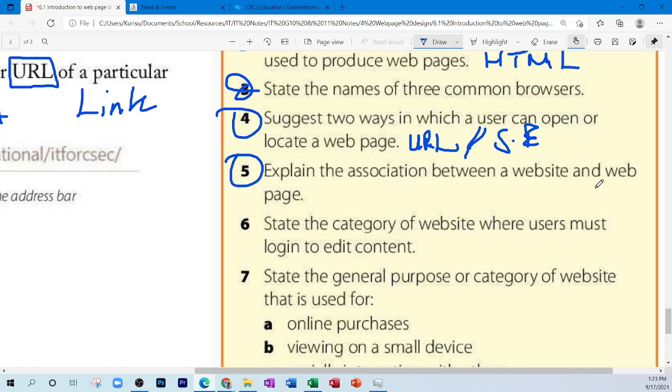Anyone? Yes, sir. We have one yes. Another yes. Two yes. Any no's? I take everybody else to be no. So yes is correct. You can call a web page a website.